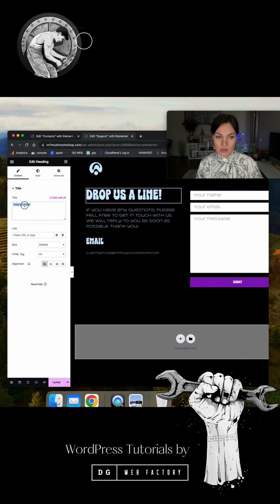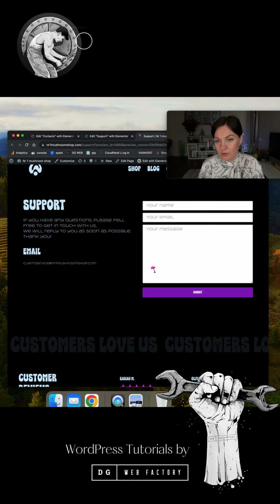Here, for example, I can change the text if I want, and save. And this is how easy it is to duplicate a page in Elementor.